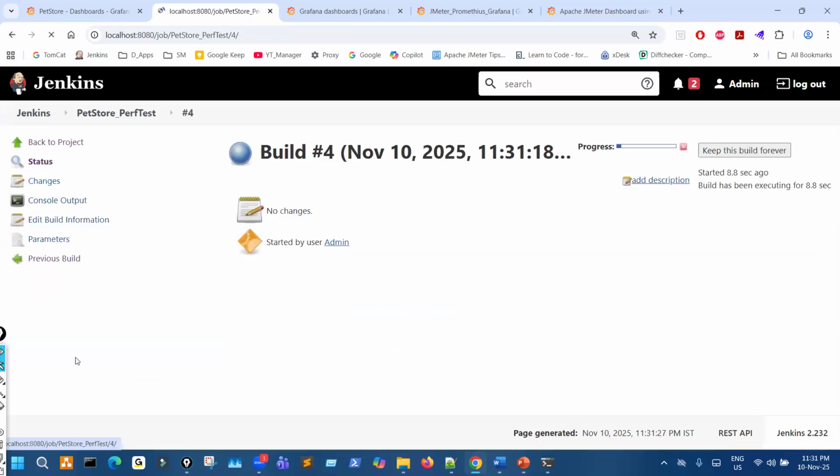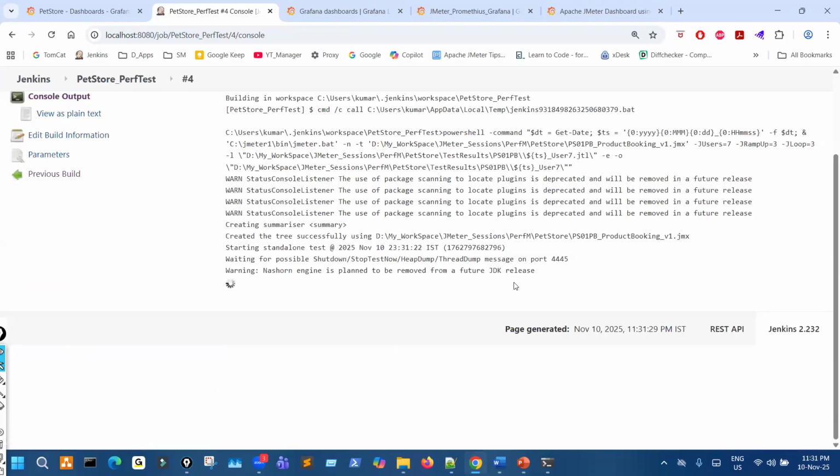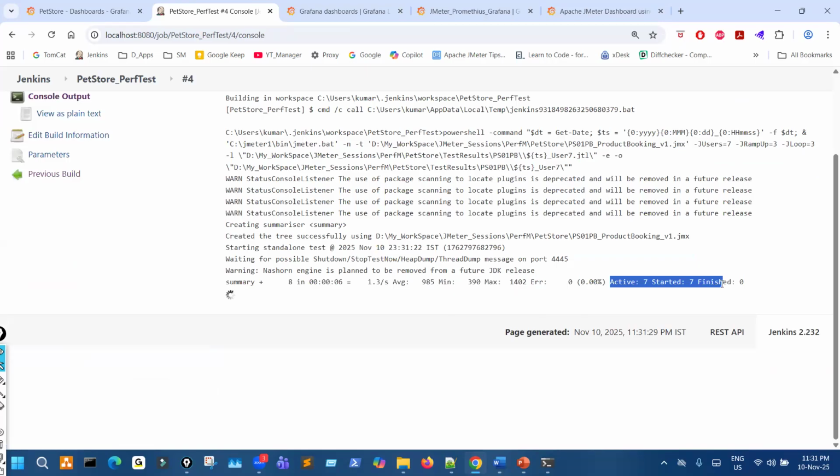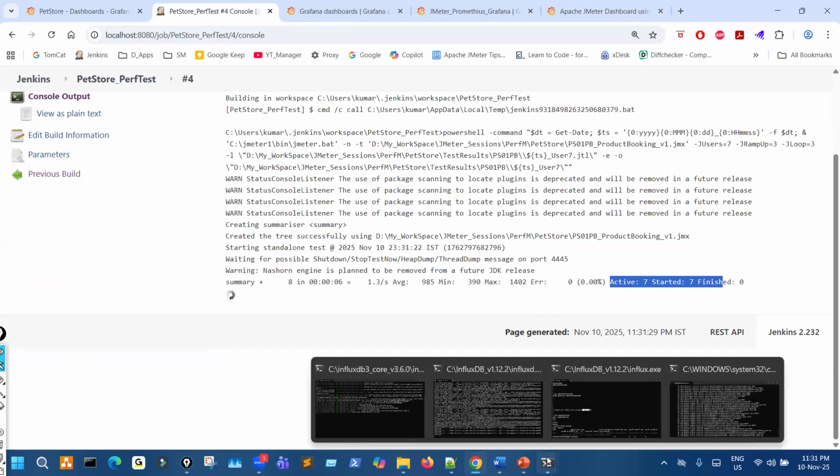Build number 4 is happening. Go to console. Okay, so it started with 7. We can check parallelly whether things are happening or not.